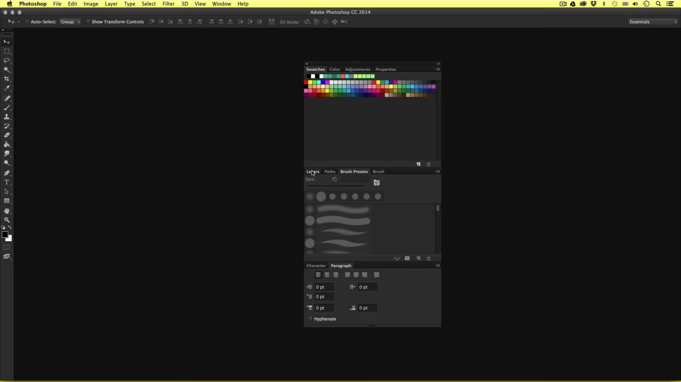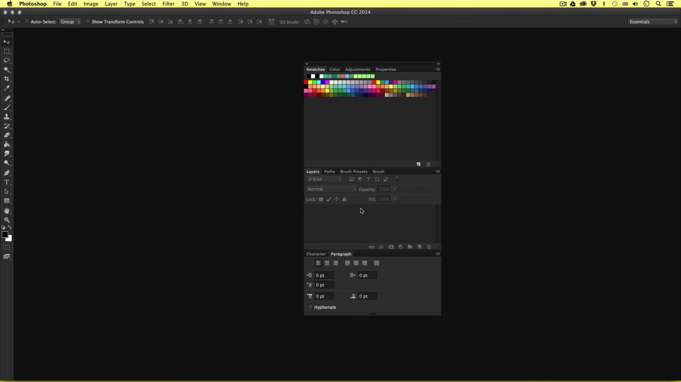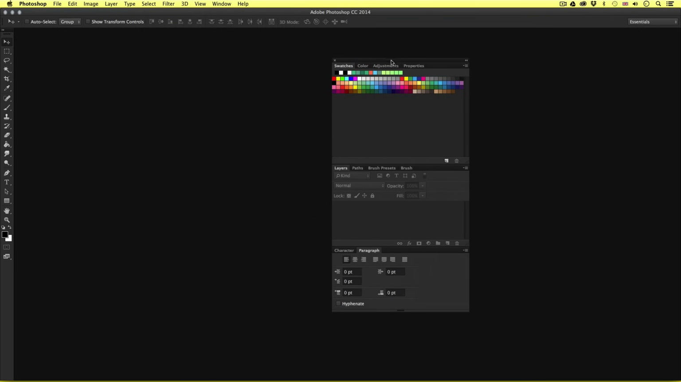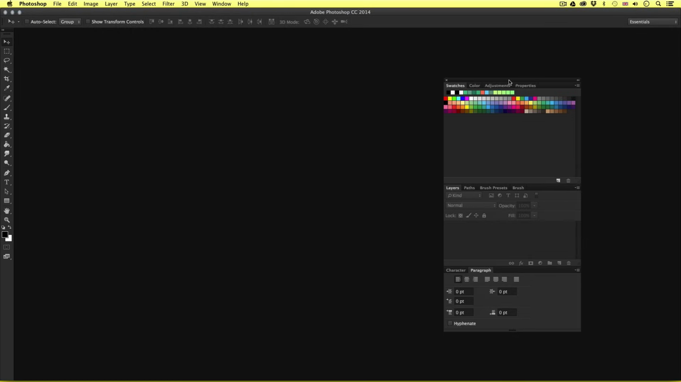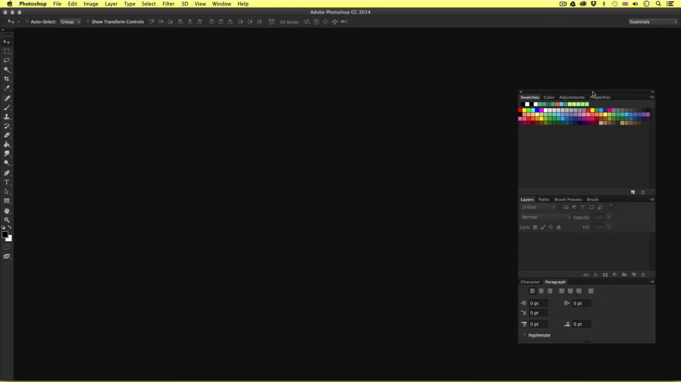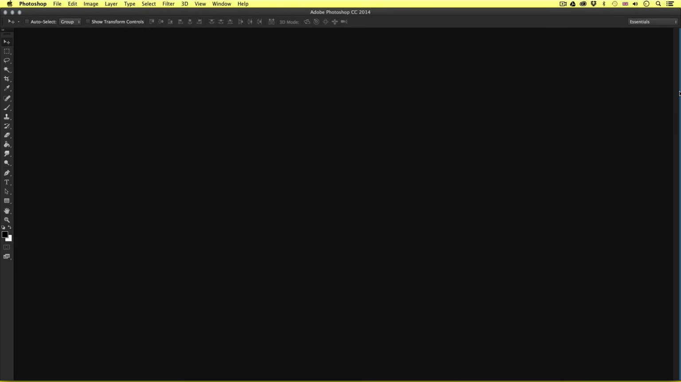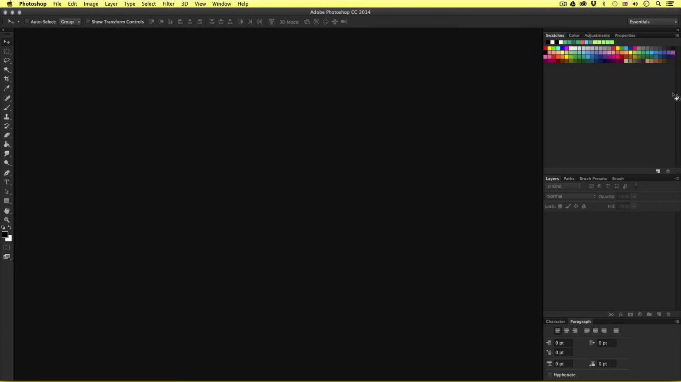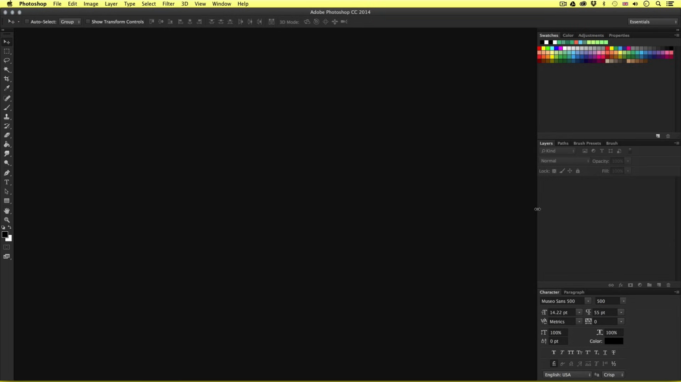So now I'm happy with my panel set. I'm going to click and drag the top bar over to the top right-hand side of the screen. And I'll drag it over until I can see a blue line on the side of the screen. When I do, I'll release and snap to fit the panels to the side of the screen like so. Now, I am currently using Adobe CC 2014. This might not work on early versions.